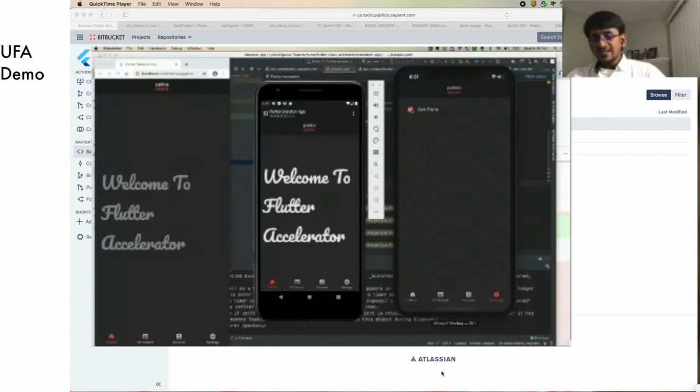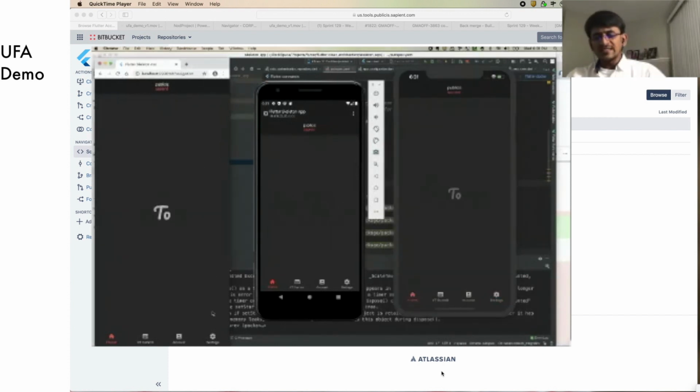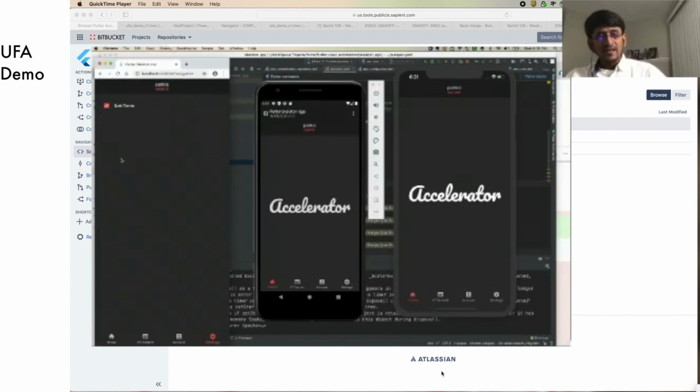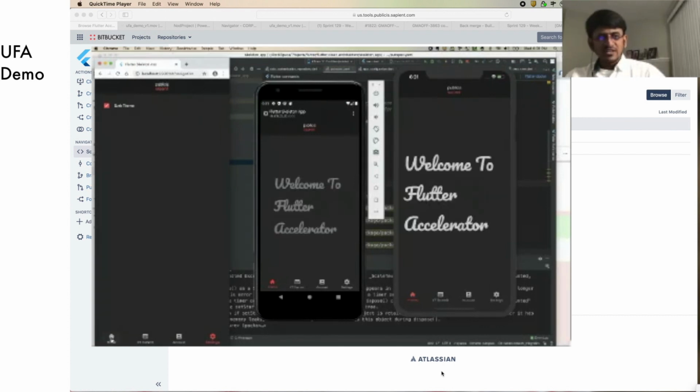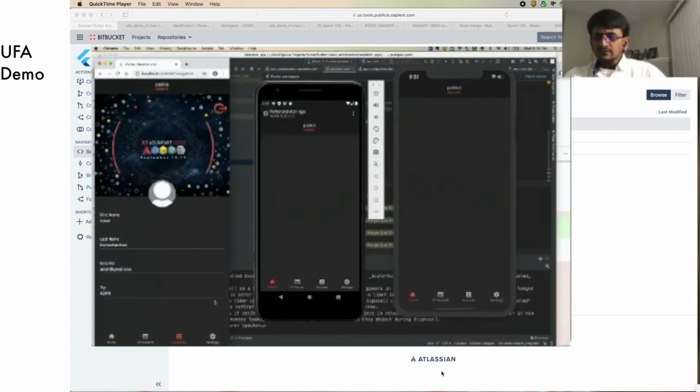And even on the right-hand side is the iOS device. You will get the same features. And now you see the responsive web. If you launch the same app on web, responsive web, you will be able to see the same features.